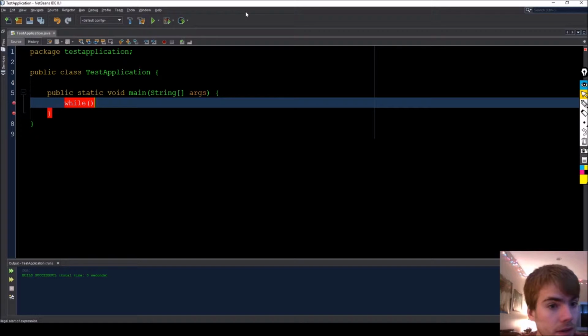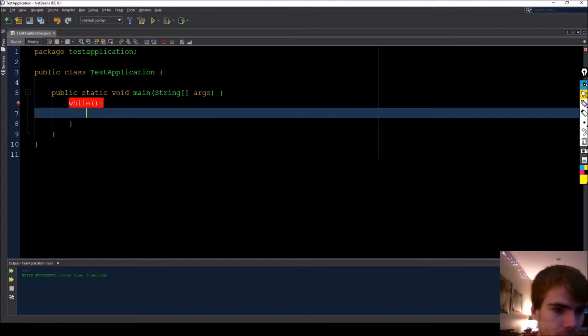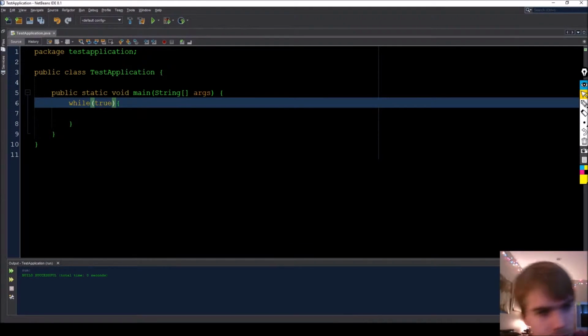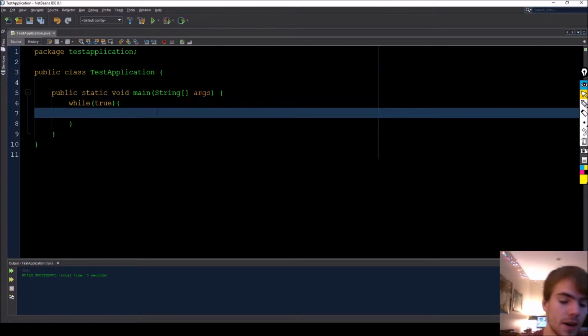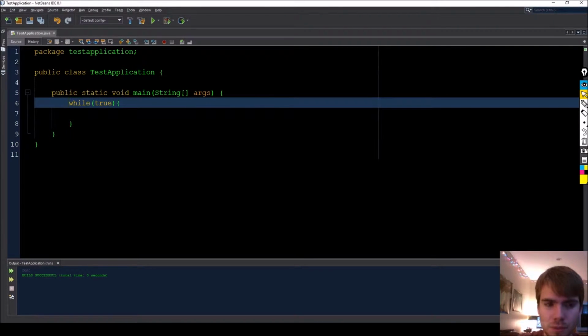While, and here, this is going to be the most basic while loop you'll ever encounter. While true. And what that does is it will loop forever and ever and ever, because true is always true. That will just continue going forever. But that's not particularly useful. So we can change this to make it a sort of useful loop.